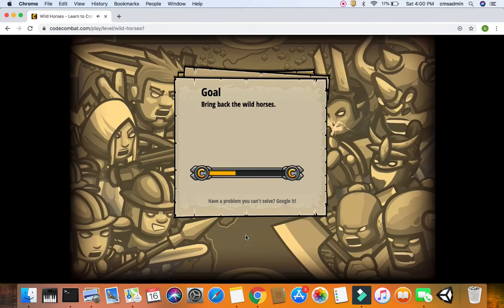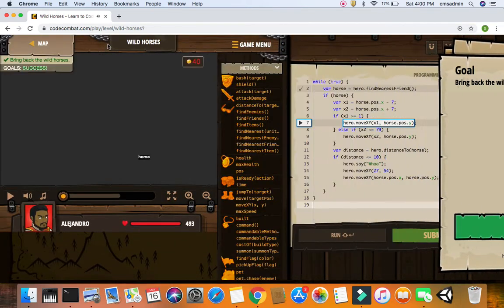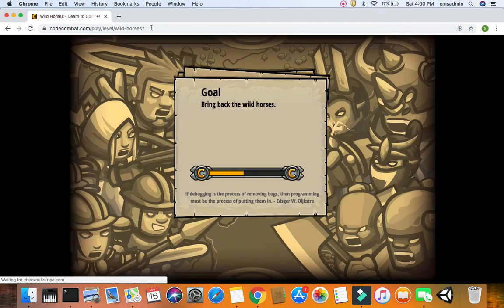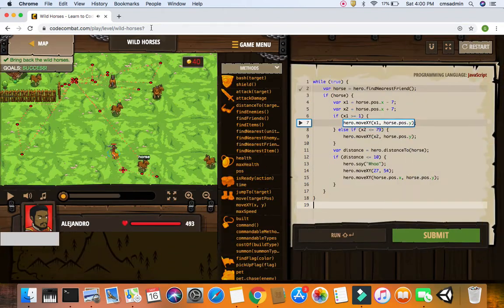So our goal is to bring back the wild horses. And next, sorry guys, the level got a little bit of black screen. I'll try and get that screen back. Yep, and now we're back. And next, our goal is to bring back all the wild horses. Let's see what we understand.